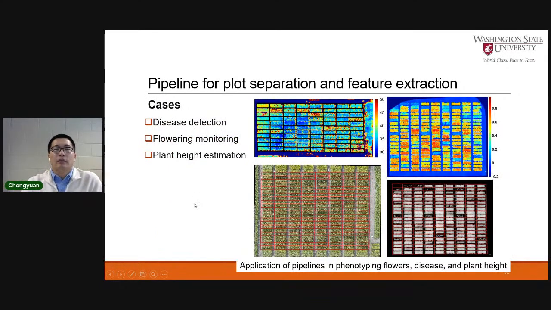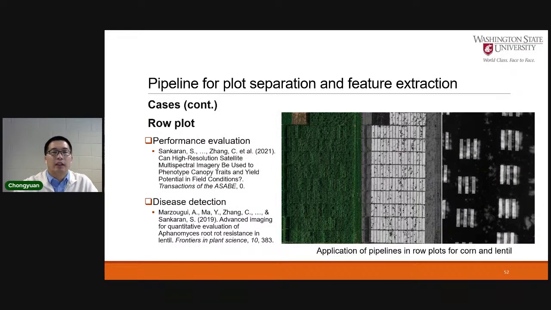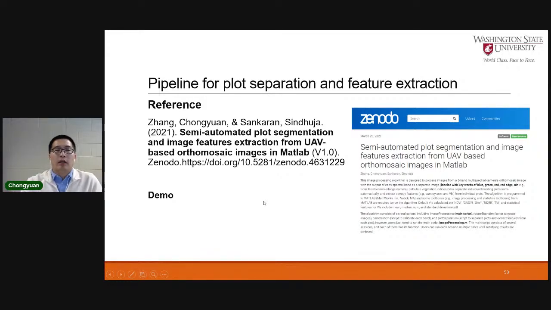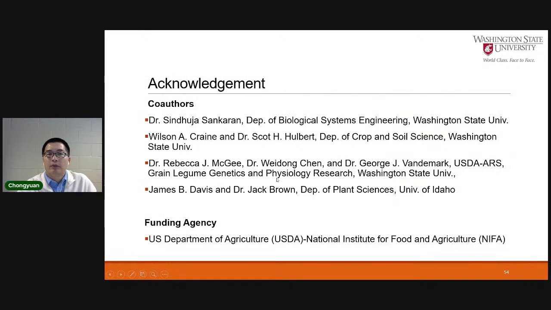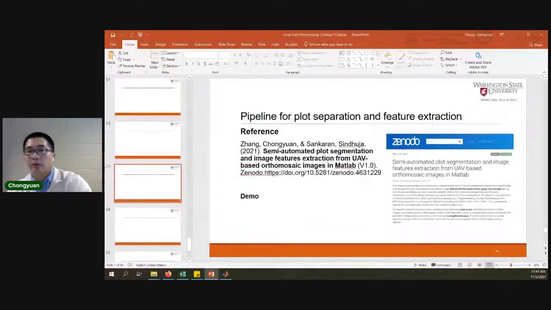Here are the results of use cases for this pipeline. As I mentioned before, we use it for disease detection, for monitoring, and also yield estimation. We also use this pipeline for some cases such as row plots. As you can see from the image, there are no aisles between plots. So this pipeline becomes very handy when we come to such a situation. If you want to know more about our pipeline, you can refer to the website and download the data and try it. And then next, I will have a demo to show you how to use it.